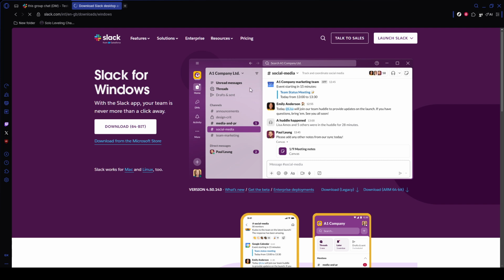We'll begin with Windows. If you're using a Windows PC, start by opening your preferred web browser. This can be Chrome, Microsoft Edge, Firefox, or any other browser you normally use. Once your browser is open, click into the address bar at the top of the window. Then type in the official Slack download page for Windows and press enter to go there.